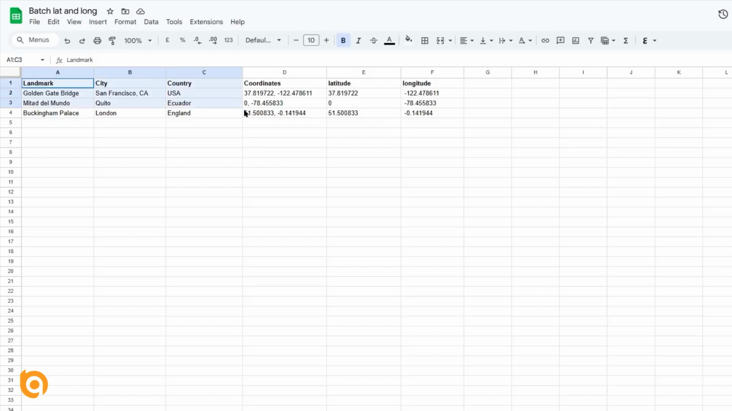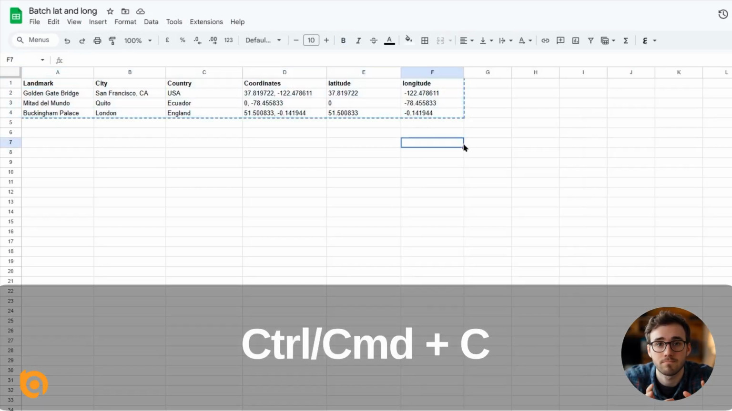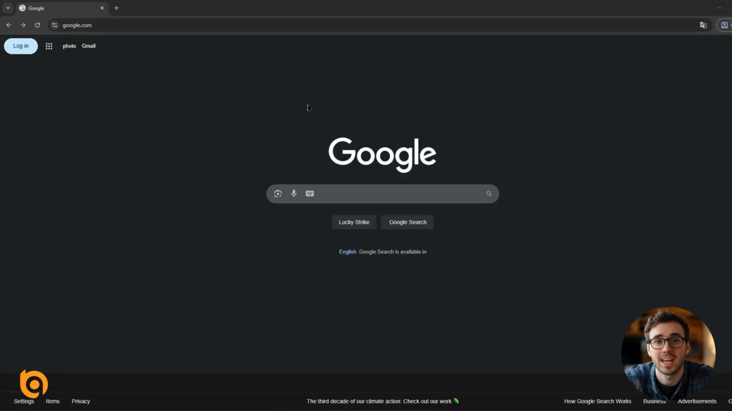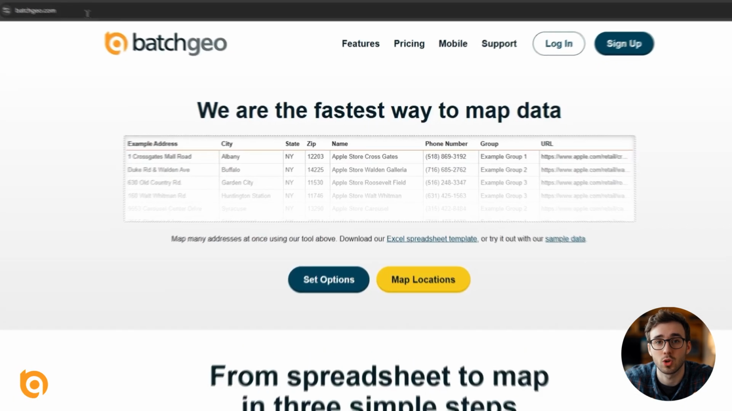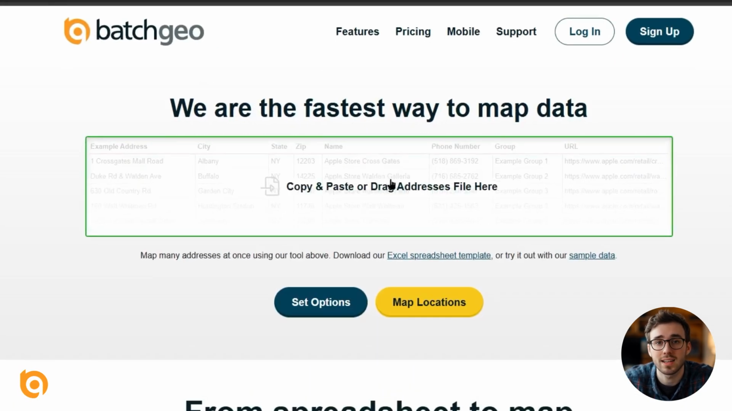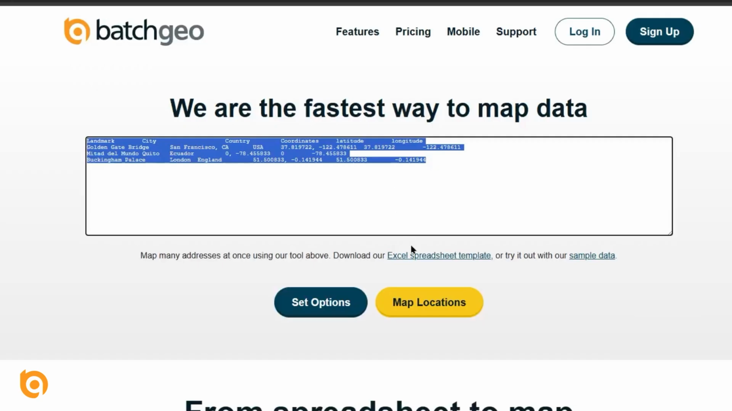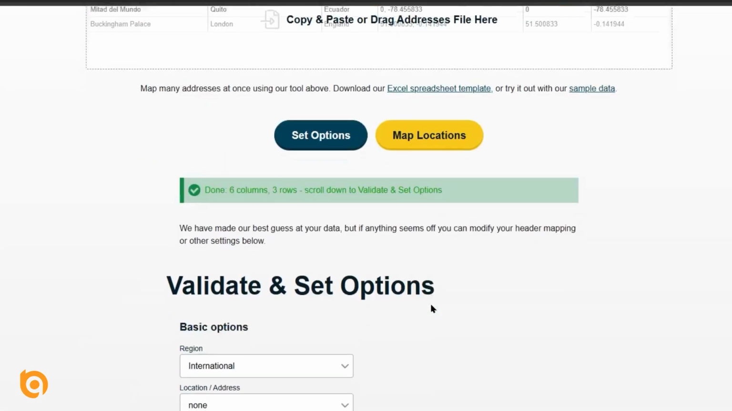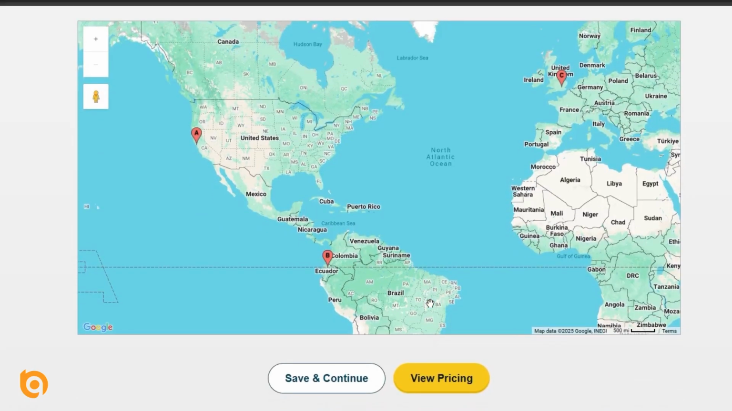All right, once you've split the coordinates, highlight your entire table, including the headers, and copy it: Control-C on a PC, or Command-C if you're on a Mac. Okay, here's the fun part. Now open your browser and head over to batchgeo.com. Right on the homepage, you'll see a big box that says Paste Your Location Data. Go ahead and click into that box and paste the data you just copied. Just fill out the remaining options and you'll have a map you can zoom, pan, and even click on points to view the data from your spreadsheet.